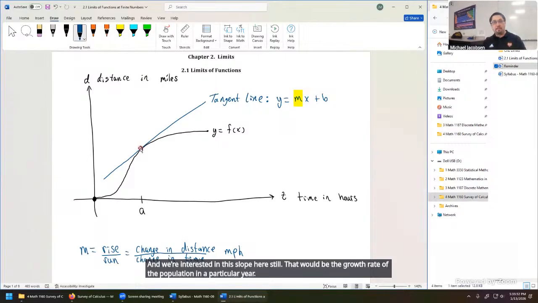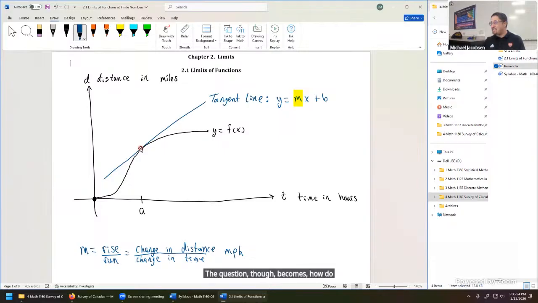The question though becomes, how do you calculate that slope? There is just one point on here, and this is where calculus gets a little bit mysterious. We've been told over and over again, probably in an algebra class of some kind, you need 2 points to calculate the slope of a line.